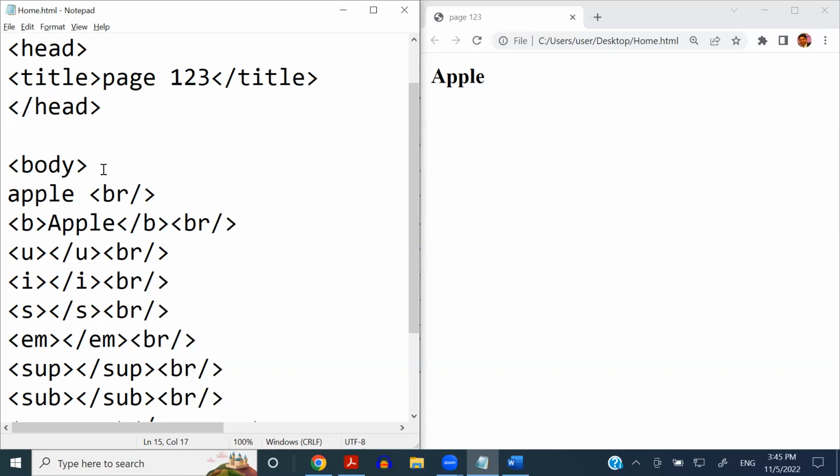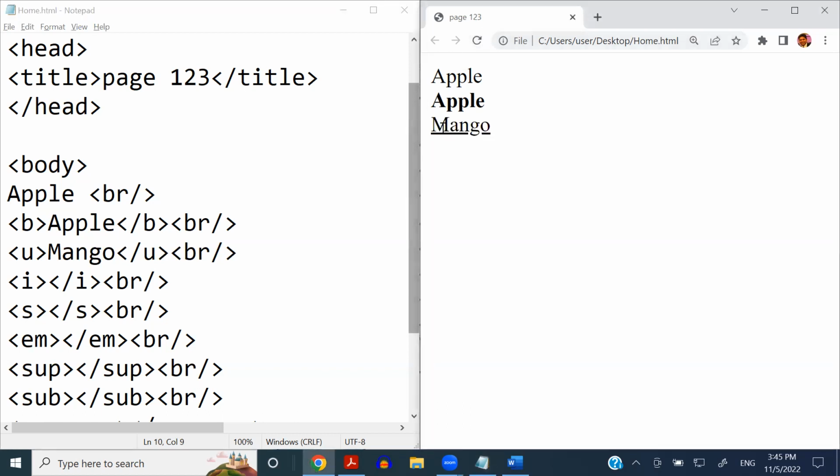So I'm saving it. So now I have just the Apple word at the top. Then I'm going to have the Apple word with the bolded face. So here I am. Yes. So this is the non-bolded one. This is the one that I was applying the bold. And for underline one, I'll use mango. So once I save it and refresh it over here, there comes the underline. Mango is underlined.